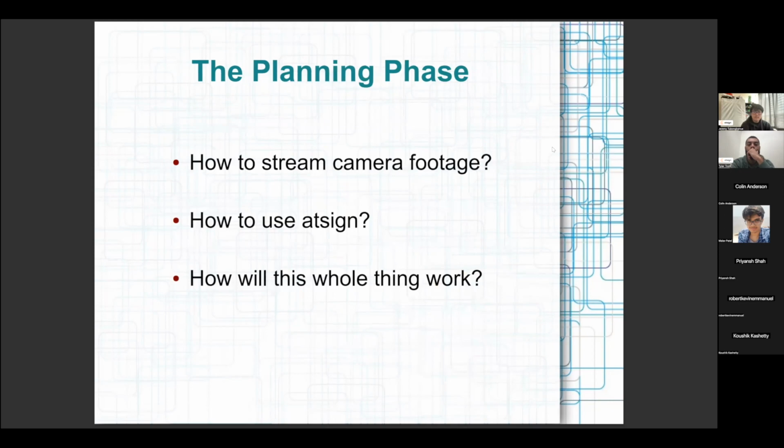And the planning phase. About the stream camera footage, our main objective was to stream camera footage between users. When we were thinking about this phase, Jeremy helped us by showing us a demo of how two programs can communicate using Atsign protocols. So that's how we learned how to use the Atsign.